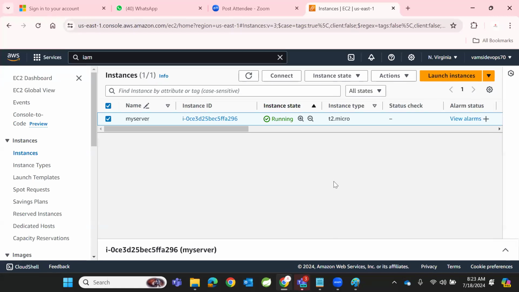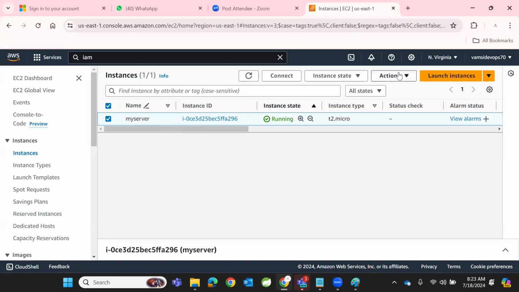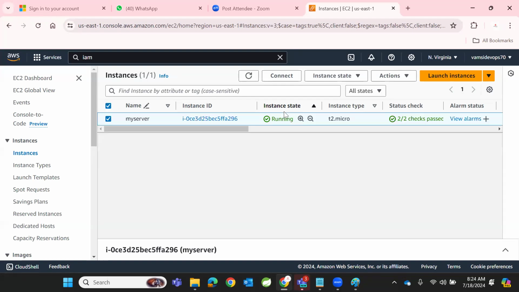What do you mean by this? So now the termination protection is enabled. I am the newly added user. I'm selecting the server and selecting this particular option. Still the terminate instance option is enabled. Let me refresh and try. I'm just refreshing.